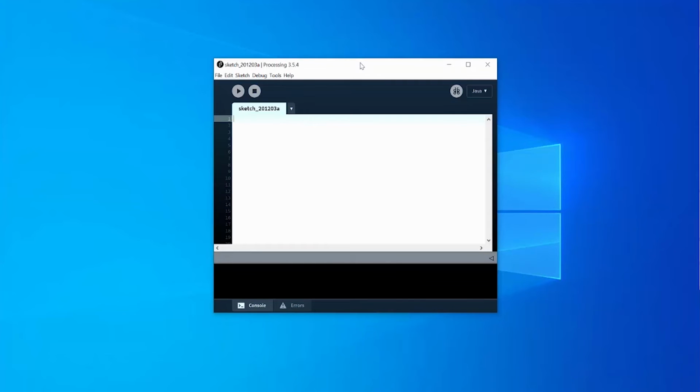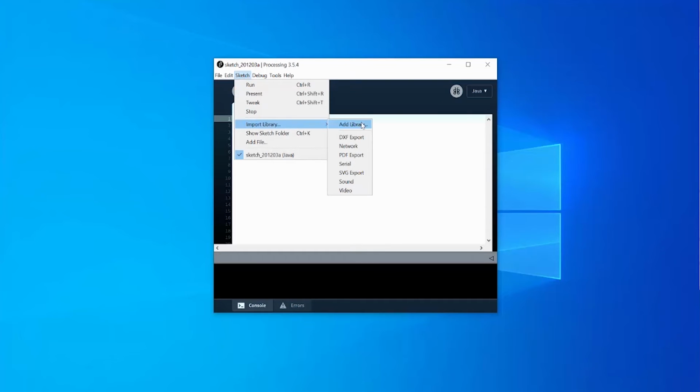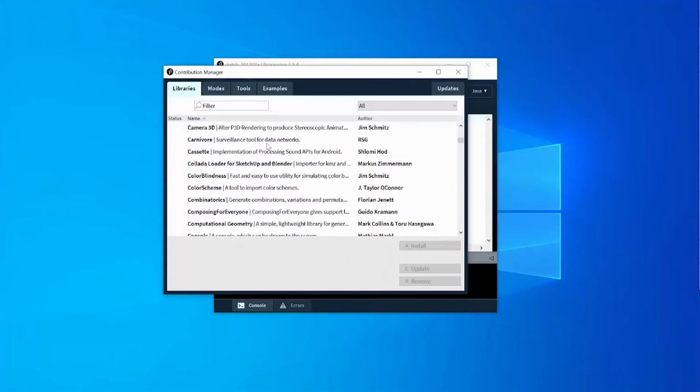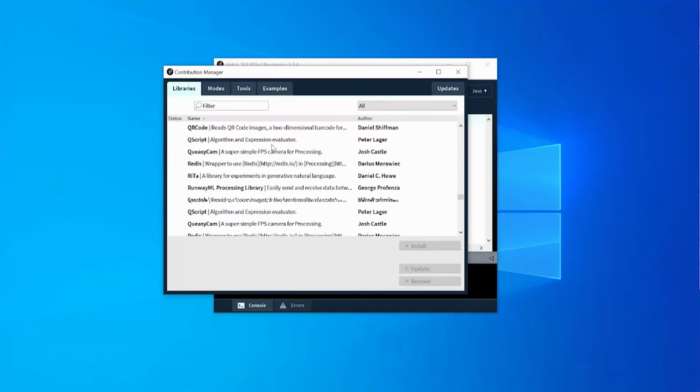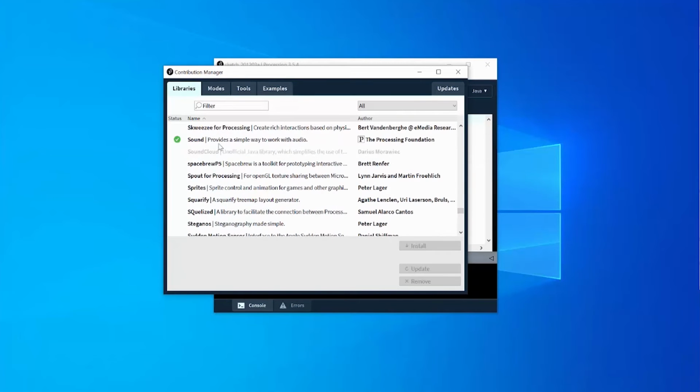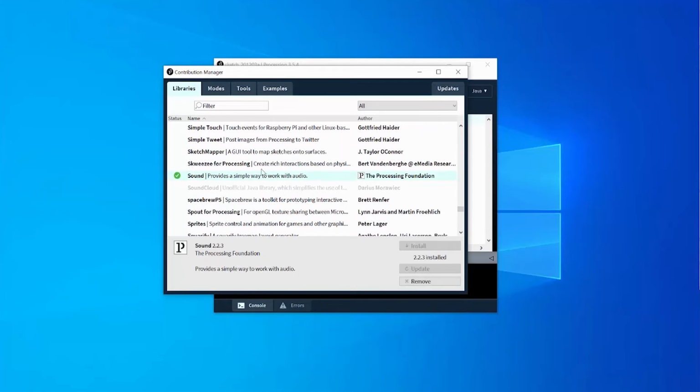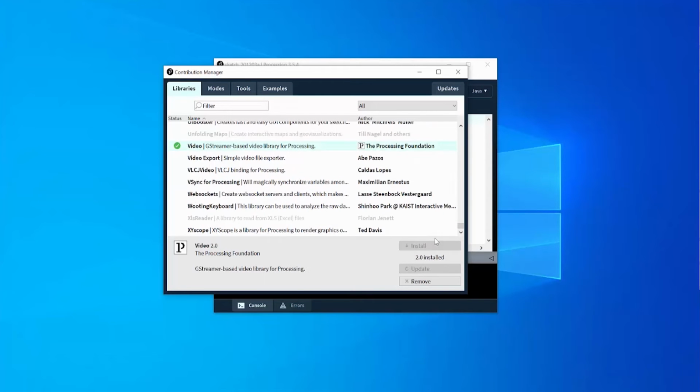So the first thing you're going to want to do is come up here to Sketch and then go to Import Library, Add Libraries. And here you can see all the different kinds of libraries that you can import. I'm going to use Sound from the Processing Foundation. This one's pretty self-explanatory. And then also Video, which also includes things like webcam captures.